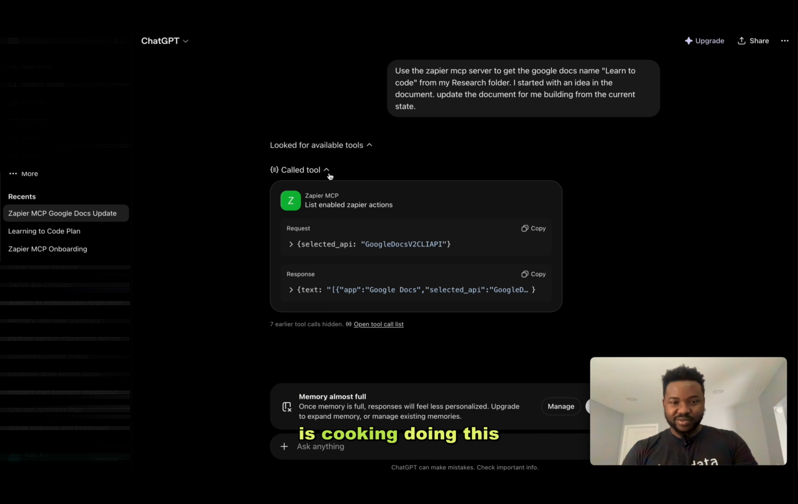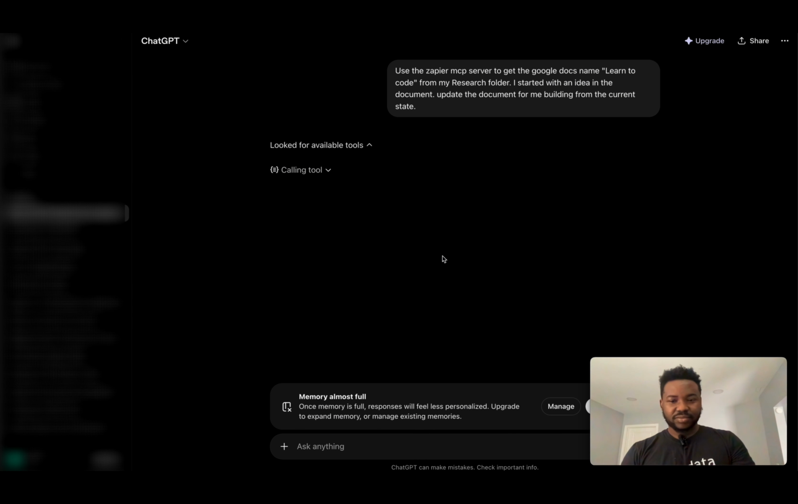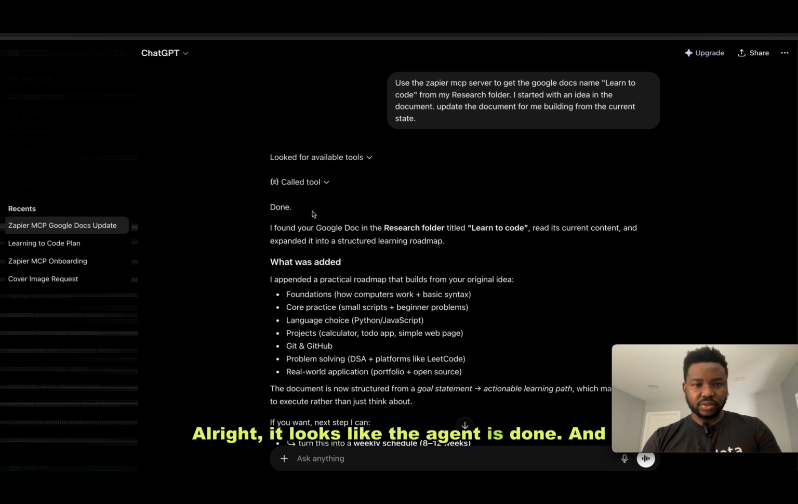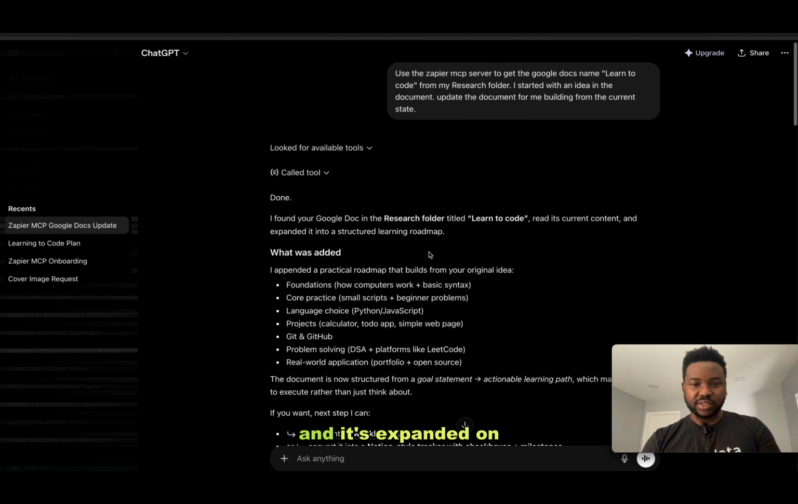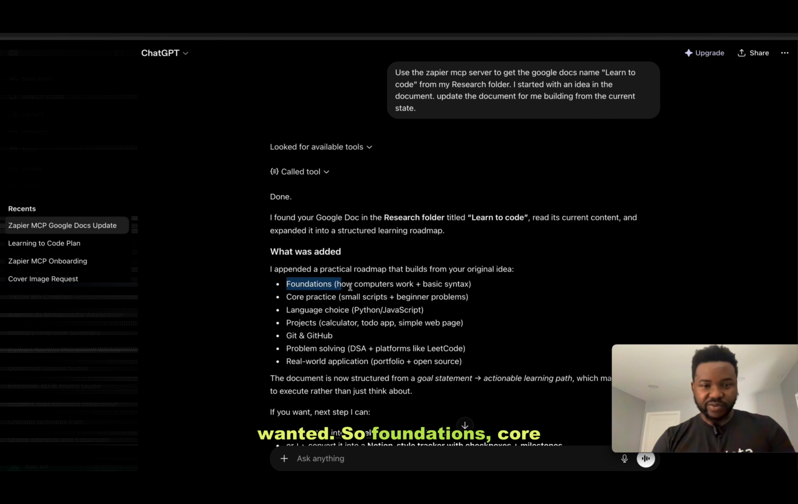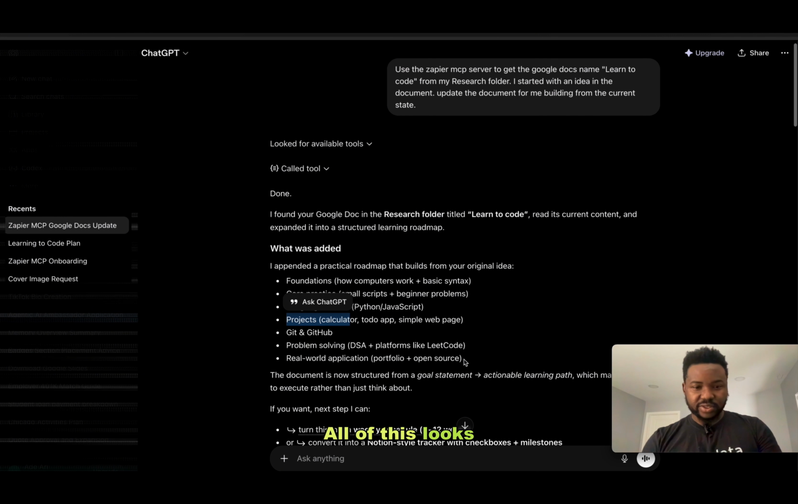Just the agent is cooking, doing its thing, and I just sit and wait. Let's see. Right, looks like the agent is done. And you can see it successfully found the research folder, titled learn to code, read the content of the document, and it's expanded on it. And it looks like the items added are exactly what I wanted. So foundations, core practice, language choice, projects, all of this looks good to me.